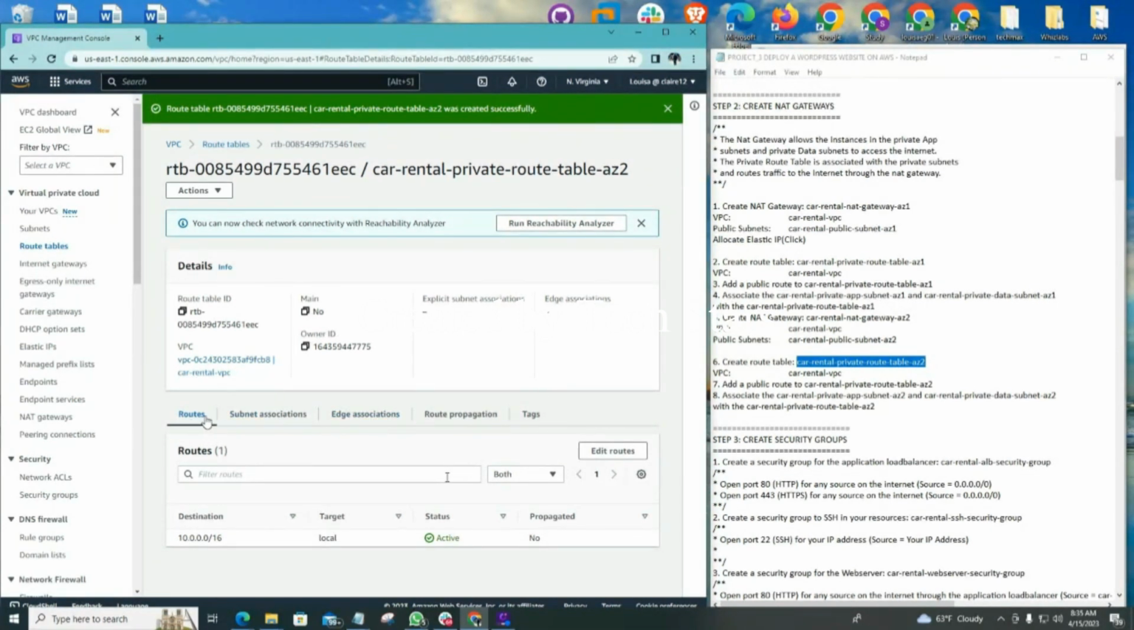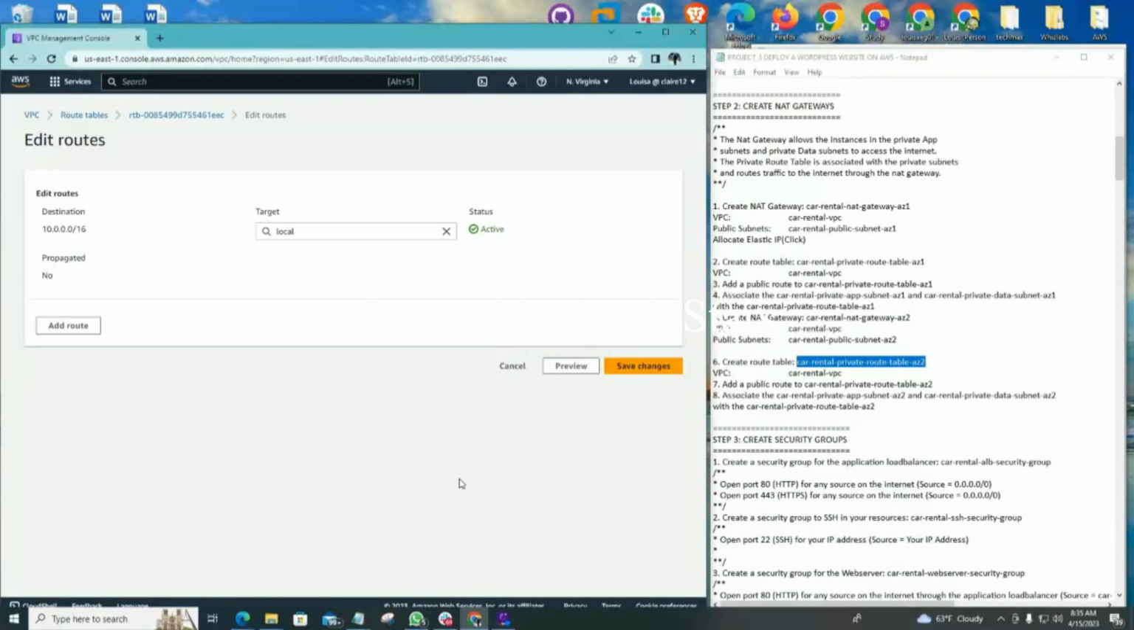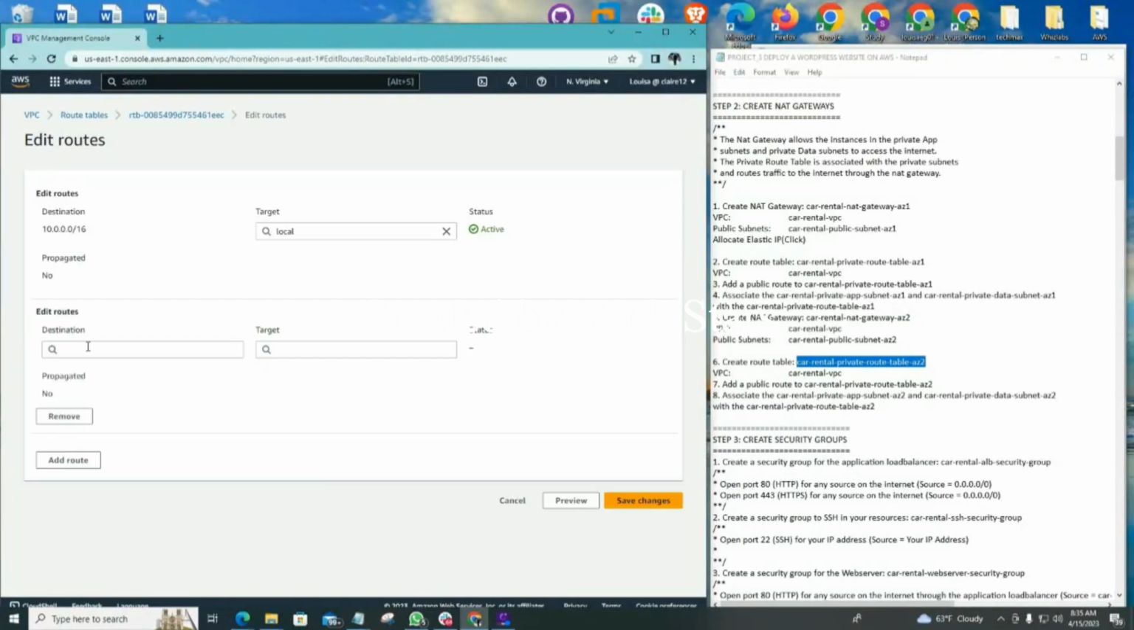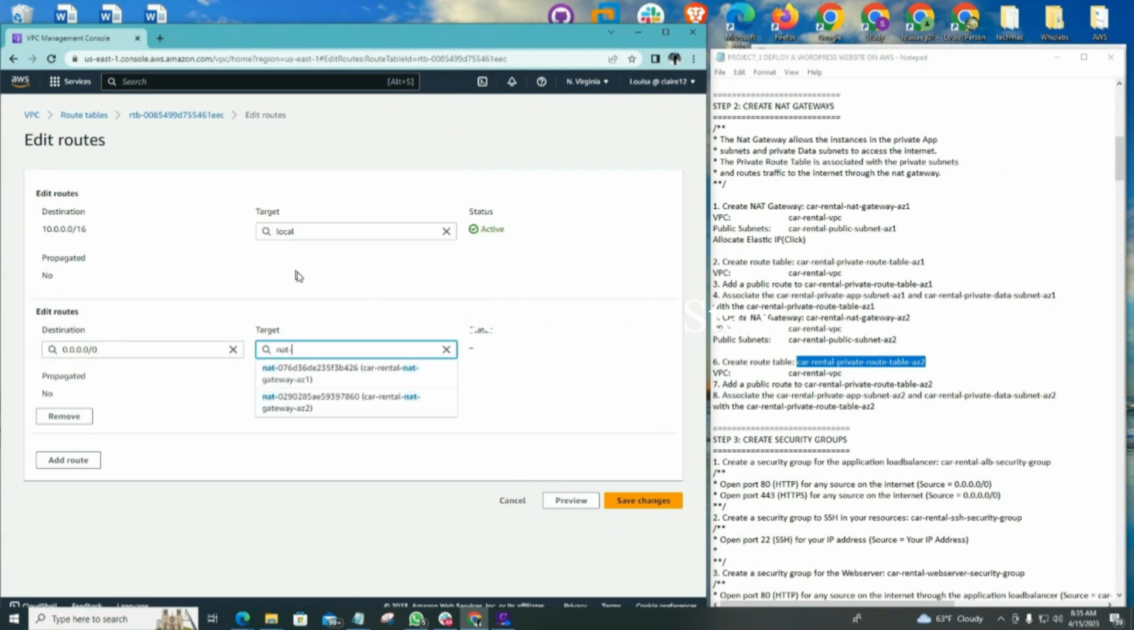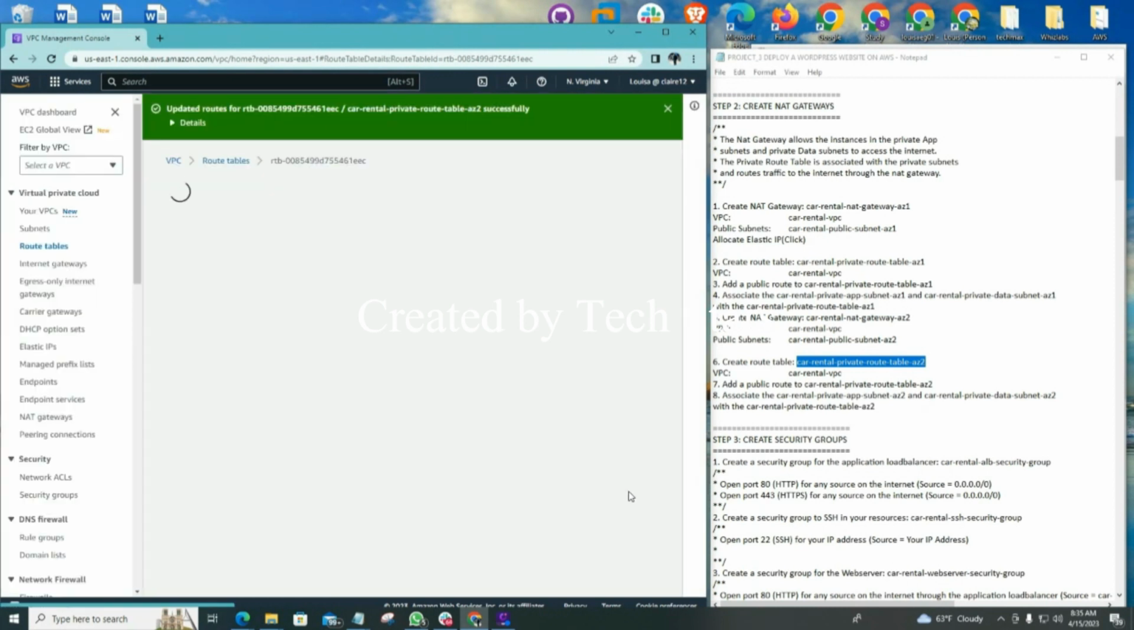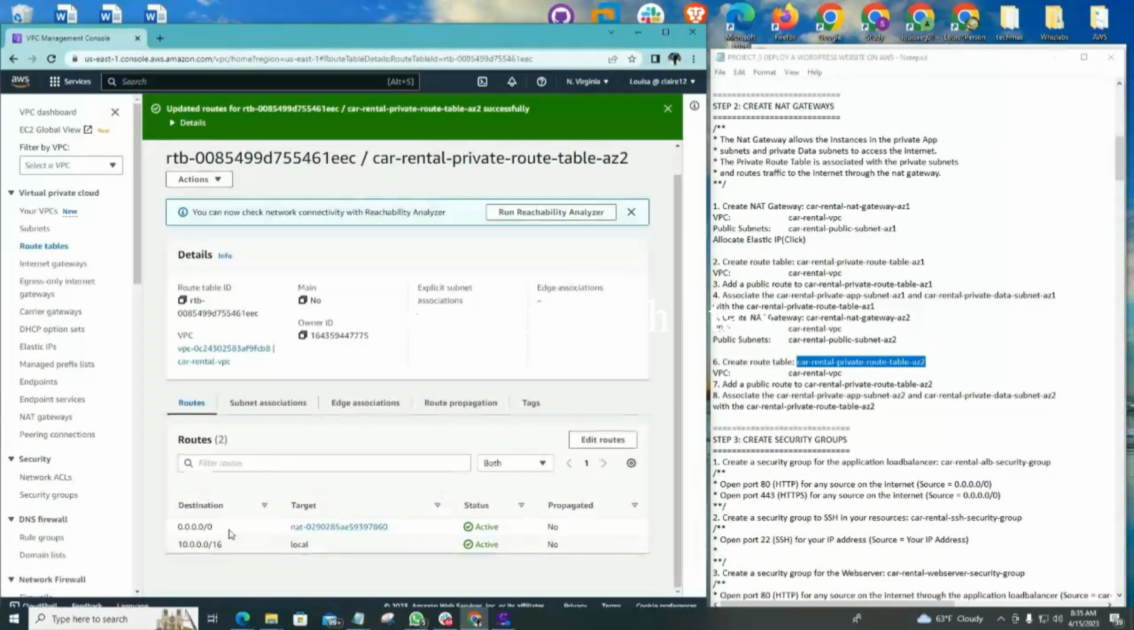So from here on the route, I need to edit the route. So I need to add a route that is coming all over from the internet, but I also need to associate it with a NAT gateway, and this time around it is going to be the AZ2 NAT gateway, and save the changes. It's going to update it for me. I have the 2 NAT gateways here.